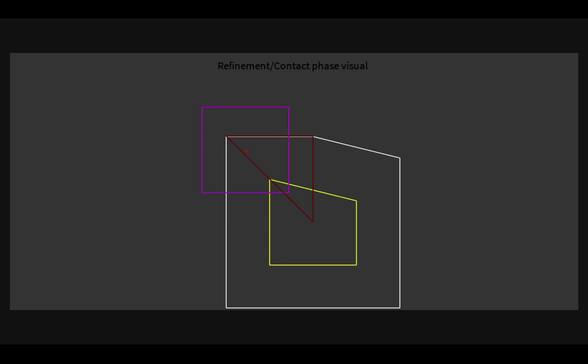Here we have the result of the refinement. Then we'll continue with the contact phase, which is a mini spoiler of what we'll see.